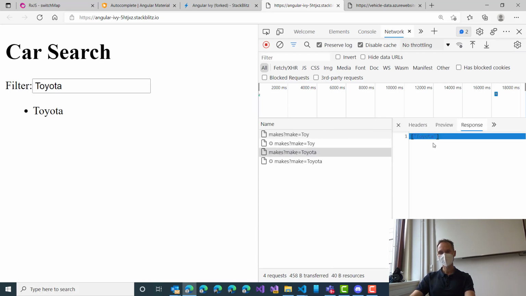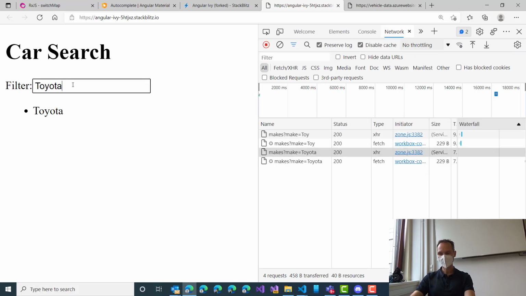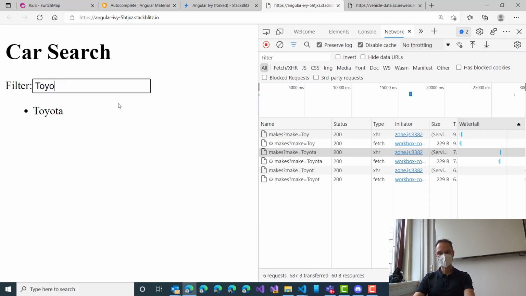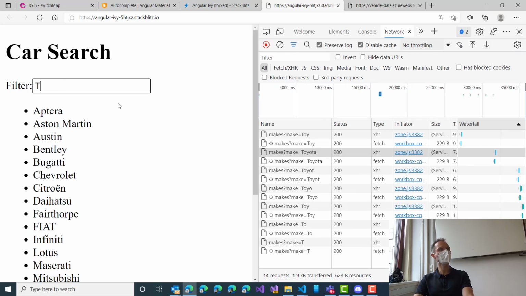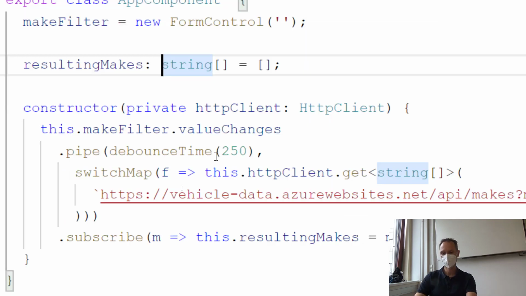See? It works. If I type in very slowly, backspace, backspace, backspace, backspace, backspace, then I get a request for every change of the field. And that is this debounce time. Understand what I mean? The debouncing makes sure that a user that types fast will only lead to a few web requests. Change the resultingMakes to an observable of string array.